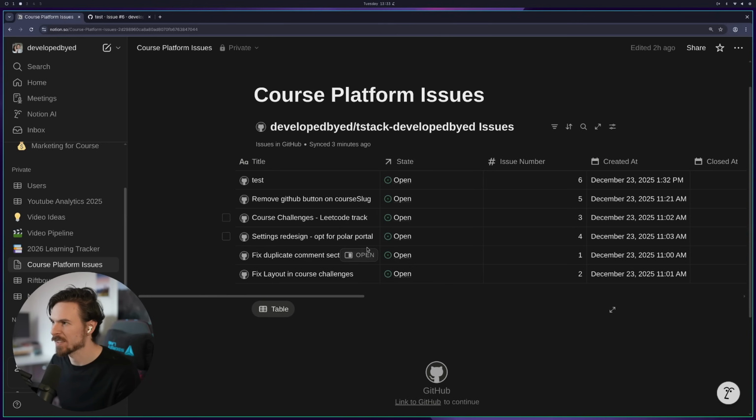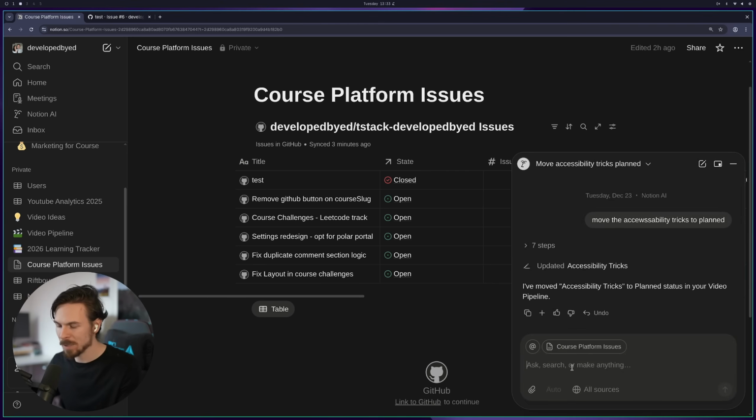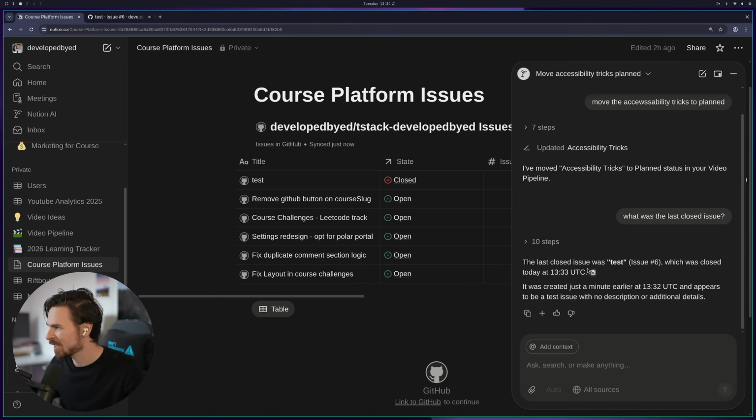It's going to sync in just a second. But what's really cool is, there we go, closed. And it says the close date as well, so you can simply come here and ask questions about it. What was the last closed issue? So there we go. The last closed issue was test, which was closed today at 1:33 UTC.